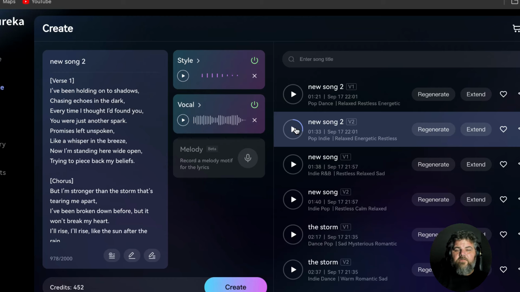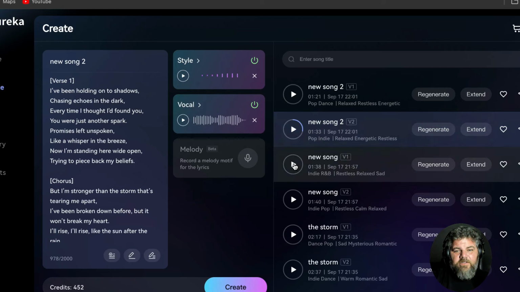Okay, so it's definitely more poppy feeling, and the vocals are consistent. If you listen back to this one.